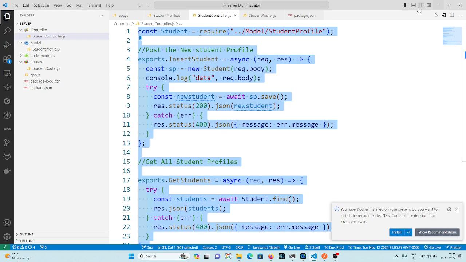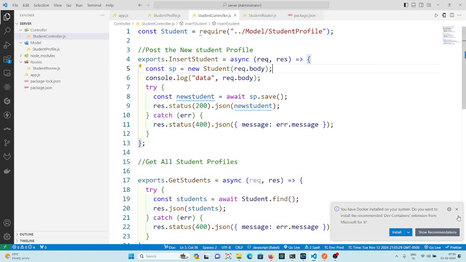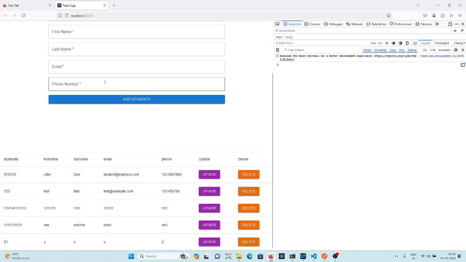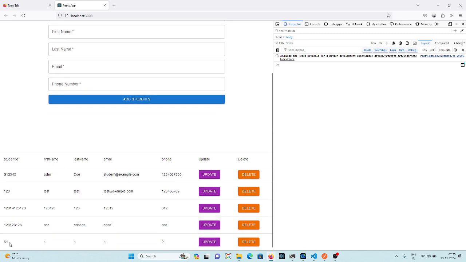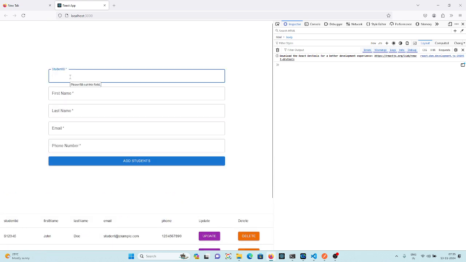Okay, students. In the previous video, we discussed how to store the data in the form and how to represent the data in the form. So in this case, we are getting the data. What data are we inserting? Let us check it again.